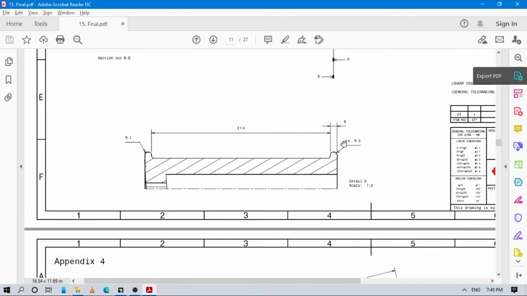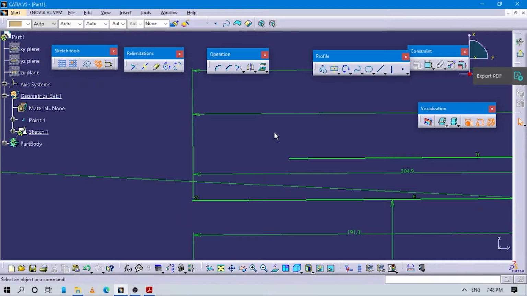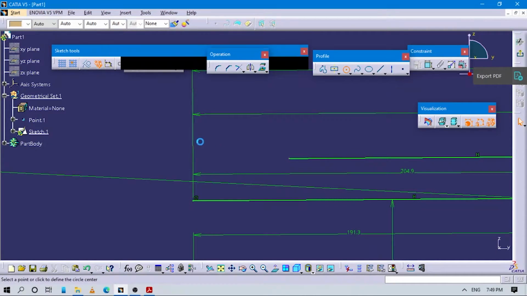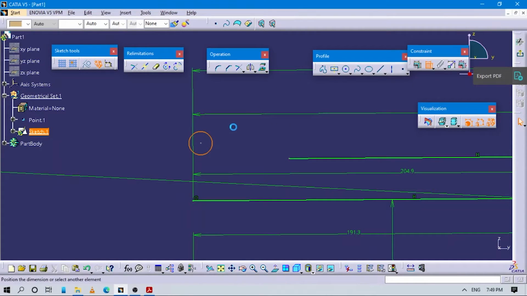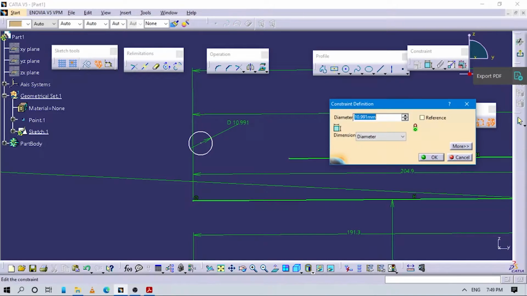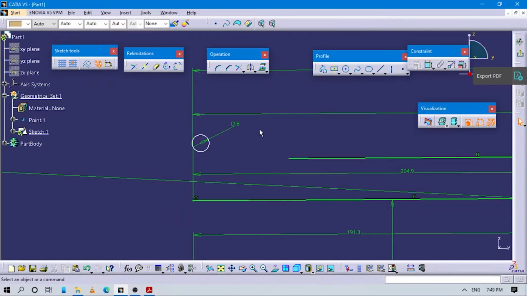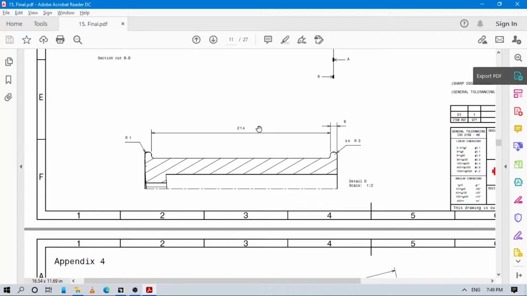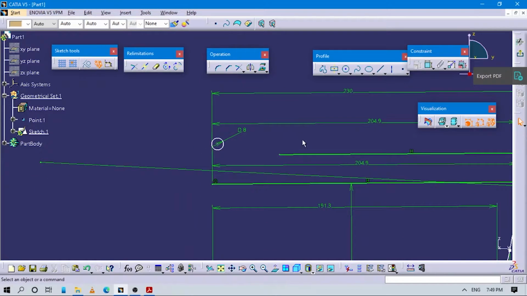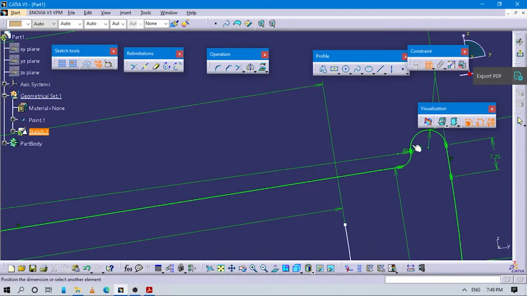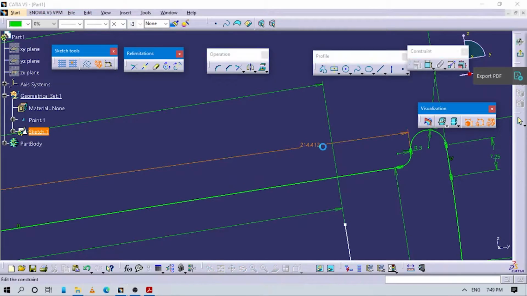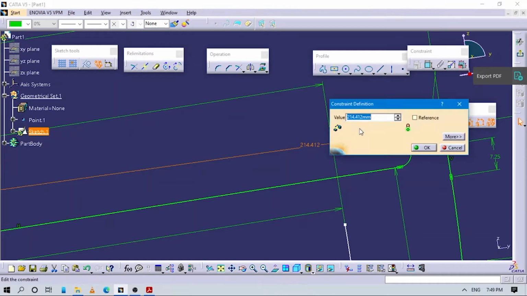So we have to create one circle here. To create this circle, the diameter is given as 8. And the distance between the circumference of this to this is given as 214.